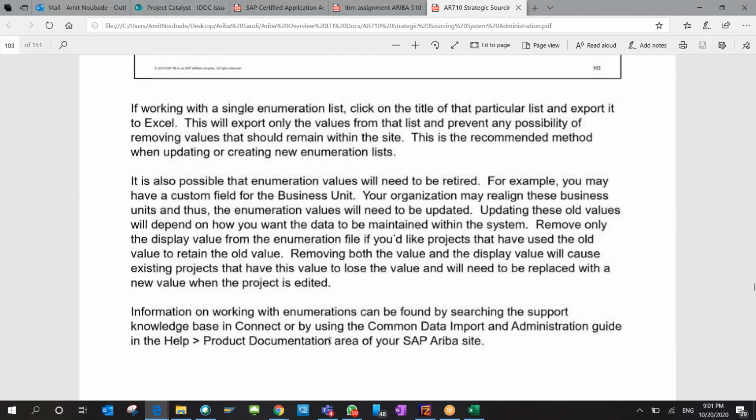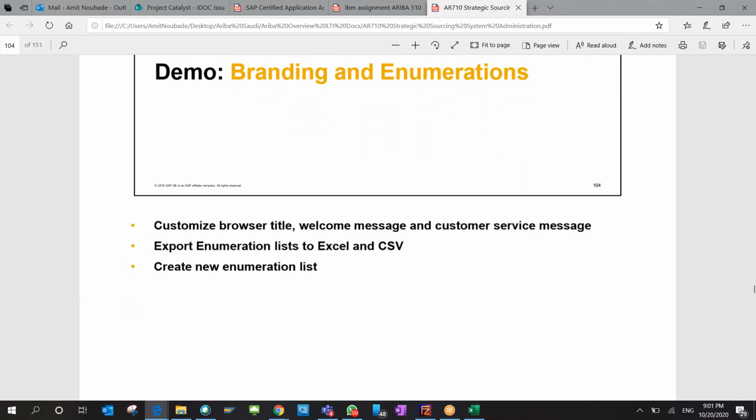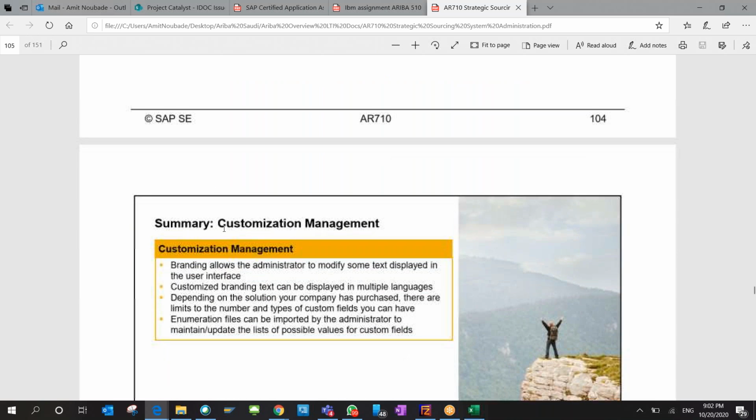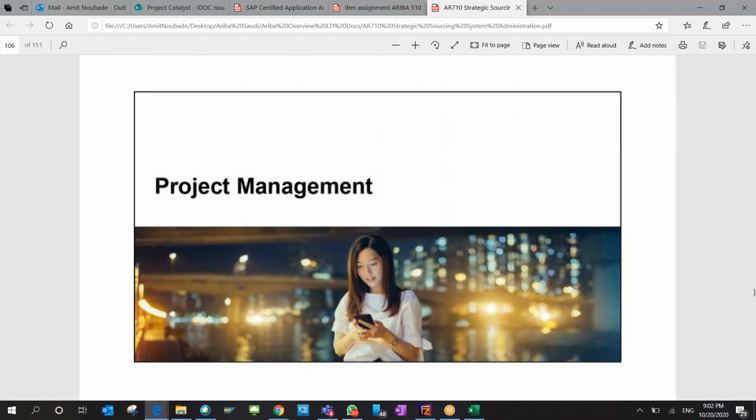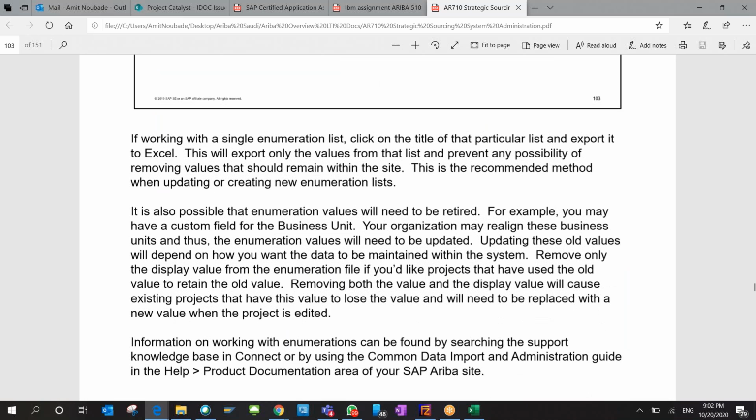The way I have done it is, I just saved the file, and once I saved the file, I added the new file. With the help of this, with the enumerations part, we can add to the existing enumerations. We can make changes in the enumerations. We can export the values, and this will prevent any possibility of unwanted changes in the existing file.